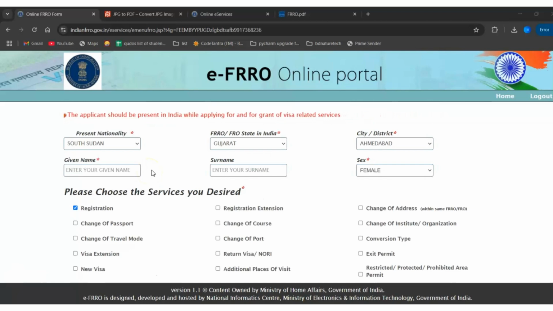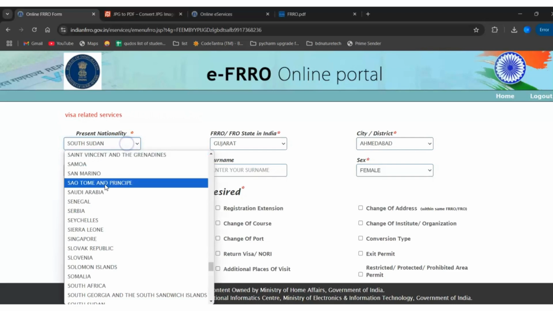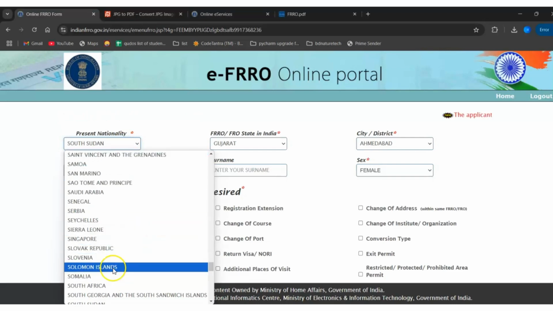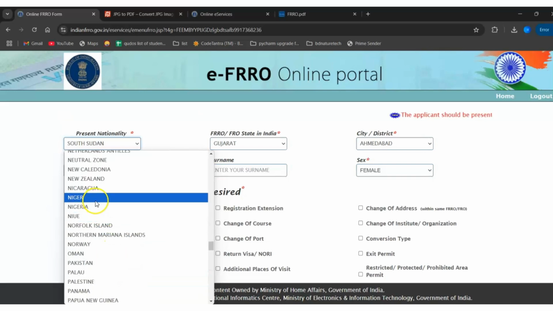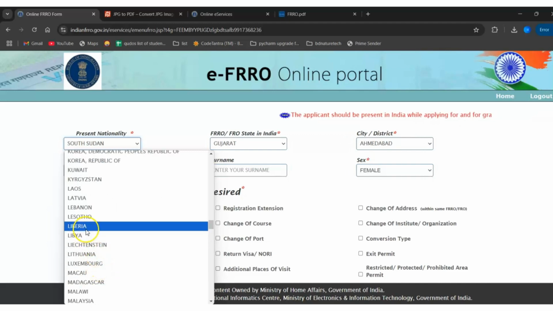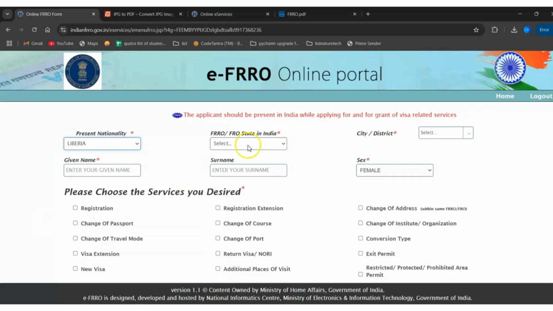Starting our new application, the first thing we're going to do is select our nationality. Okay, I'll just click on the nationality button. You select the country you belong to, maybe Sudan, Ghana, Somalia, any country that appears on your international passport. I will select it, and after selecting the country of your nationality, the next thing is your given name.